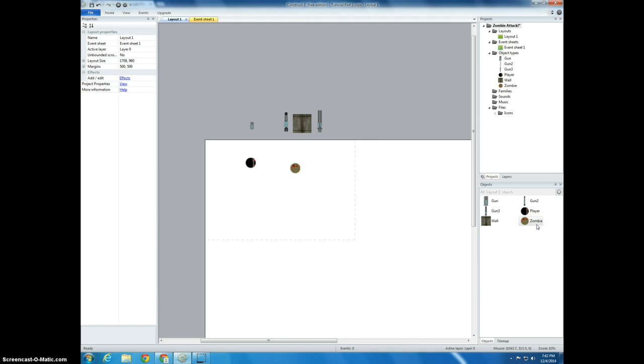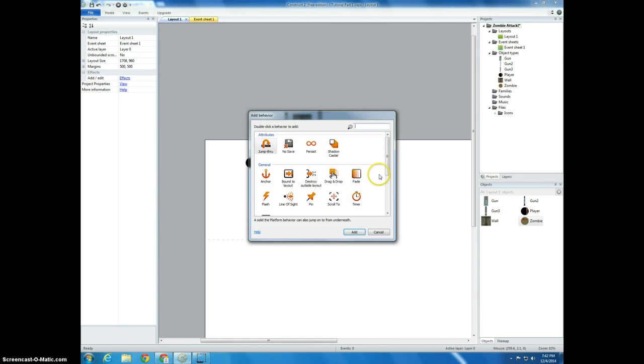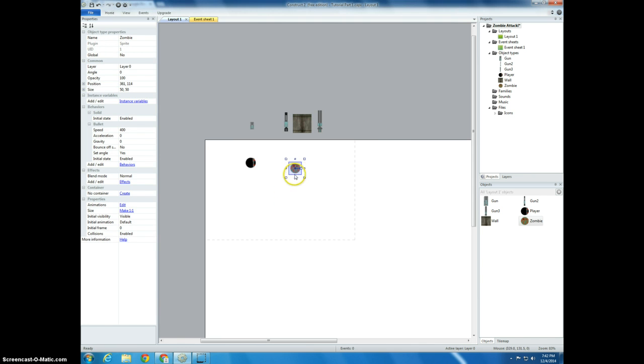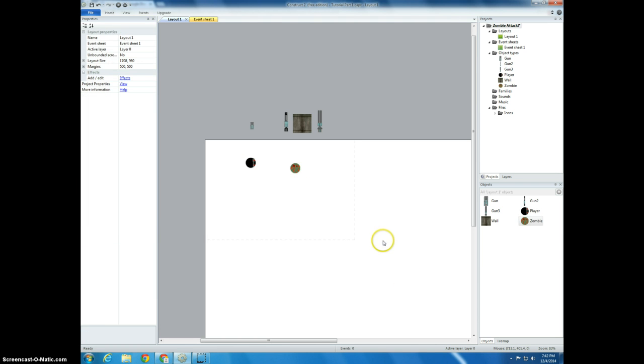So now the zombie is a solid, the player is a solid, but the zombie still doesn't walk. So what we do is we go back to behaviors, and we will find the bullet property, and once we hit the bullet property, now the zombie is able to move. We'll tone down the speed to 100 because 400 is way too fast.